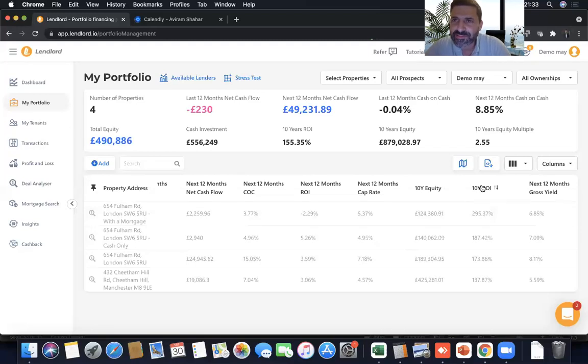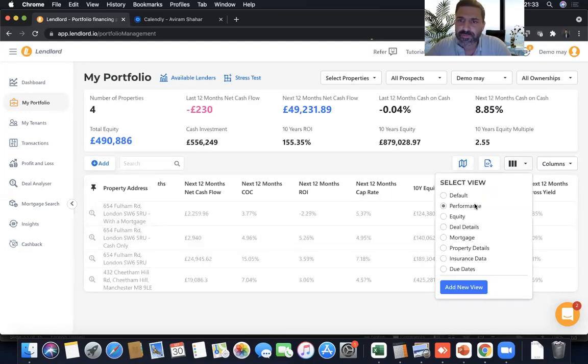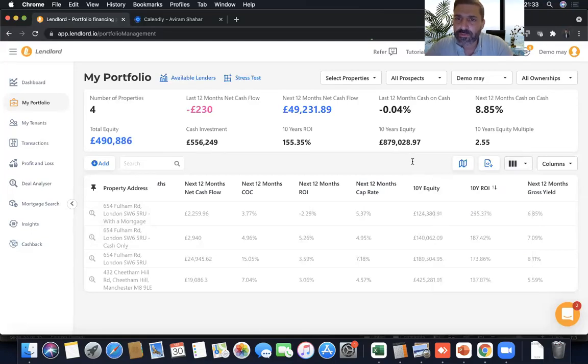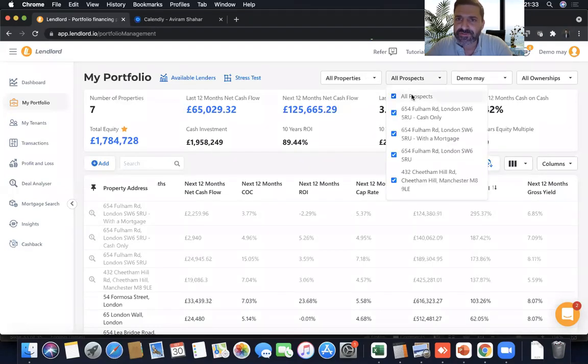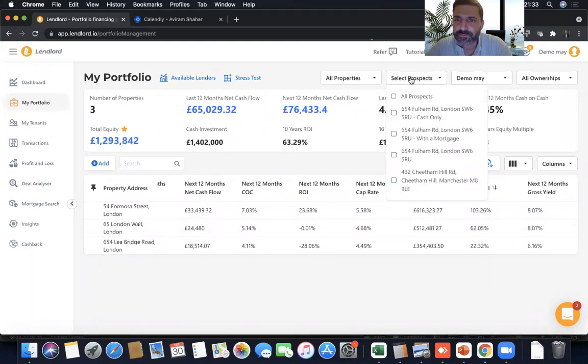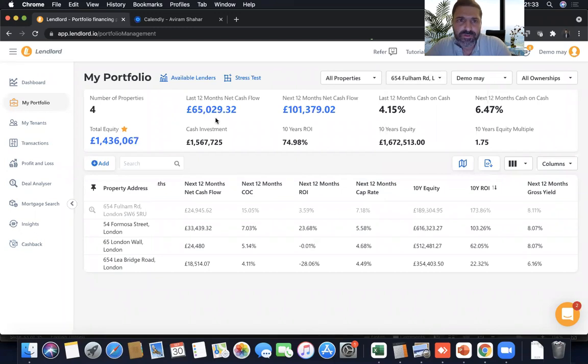So it really depends on your preferences, what you want to look at, but you have everything here. The performance view is very important. It's also important, by the way, to analyze your existing properties. And with these filters, you can also play what-if scenarios. So if I have 3 properties and I'm going to add, let's say, the chosen deal to my portfolio, I can see what is going to be my net cash flow.